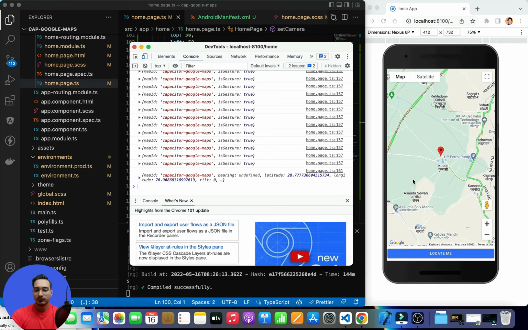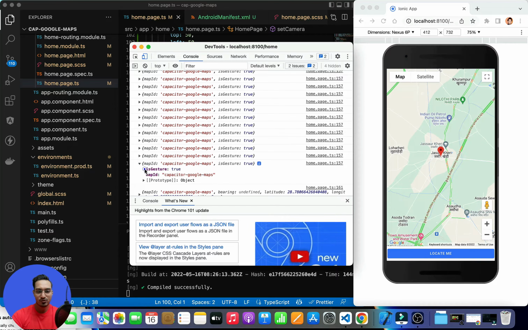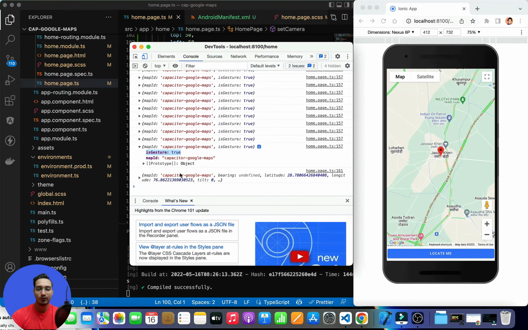So let me try to move the camera now. Now the camera is moved, and you can see this is the movement event that is getting triggered. This is what we get when we are moving the camera. And this event is getting triggered there, and when the camera is idle, it is only called once. So everything is working.